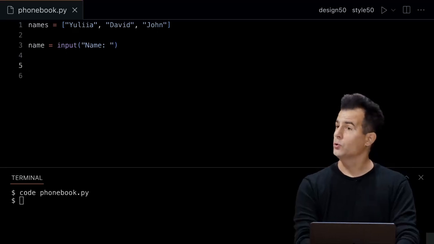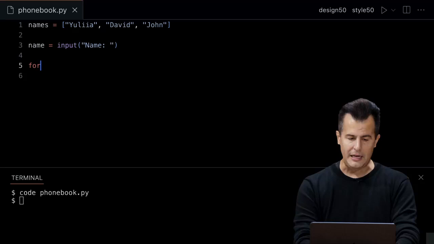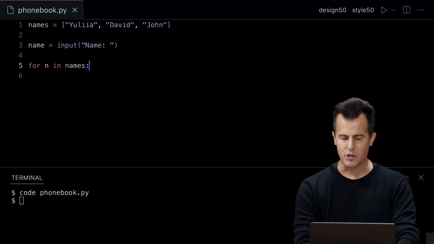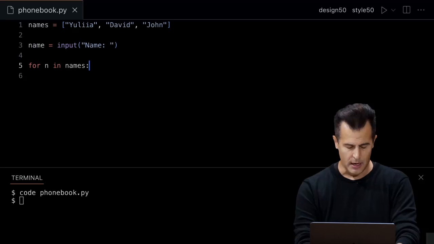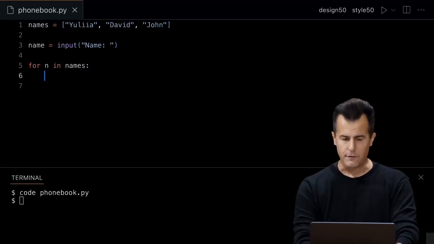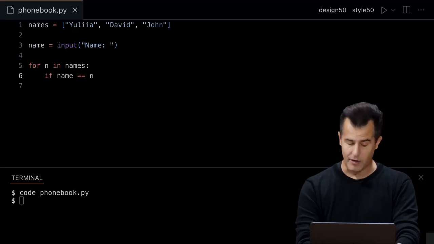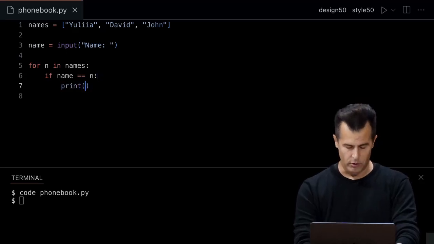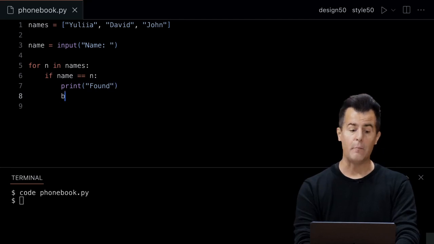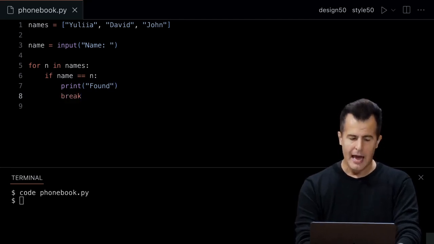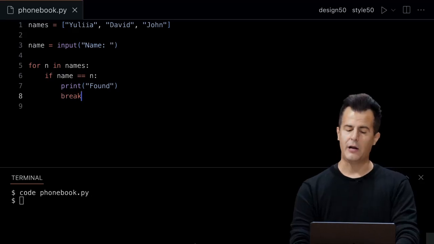And now let's do this old school with a for loop: for each name in names. And I'm just keeping it short, n for names, n for each name. If the name I'm looking for equals the current name that I'm iterating over, then print out found, as we did weeks ago, and then break out of this loop because I'm done. And let's see what happens here.